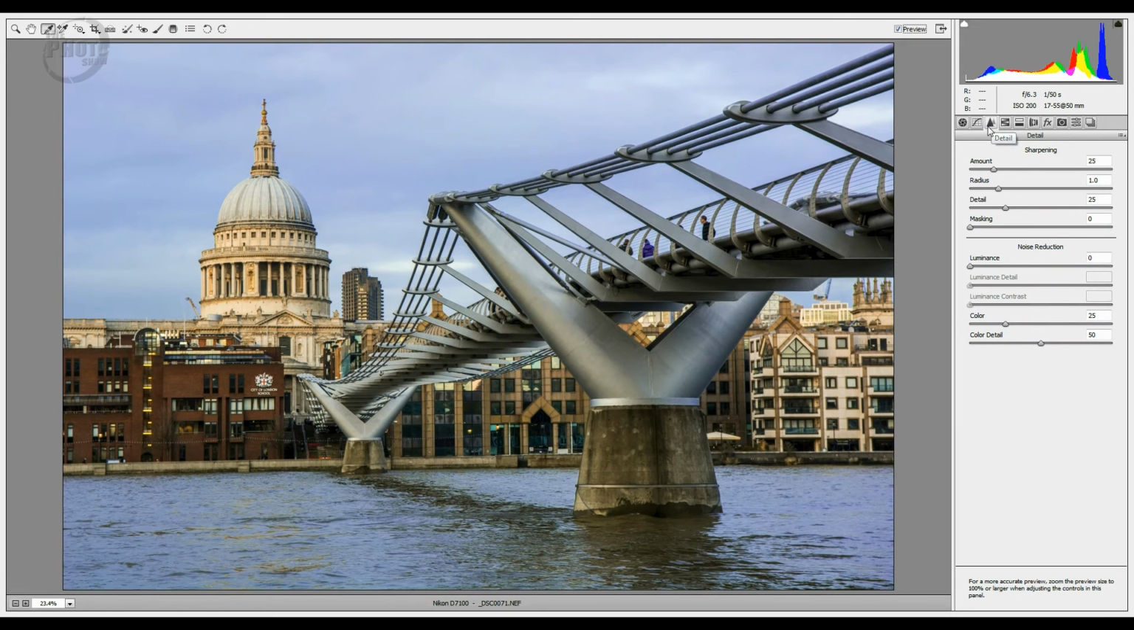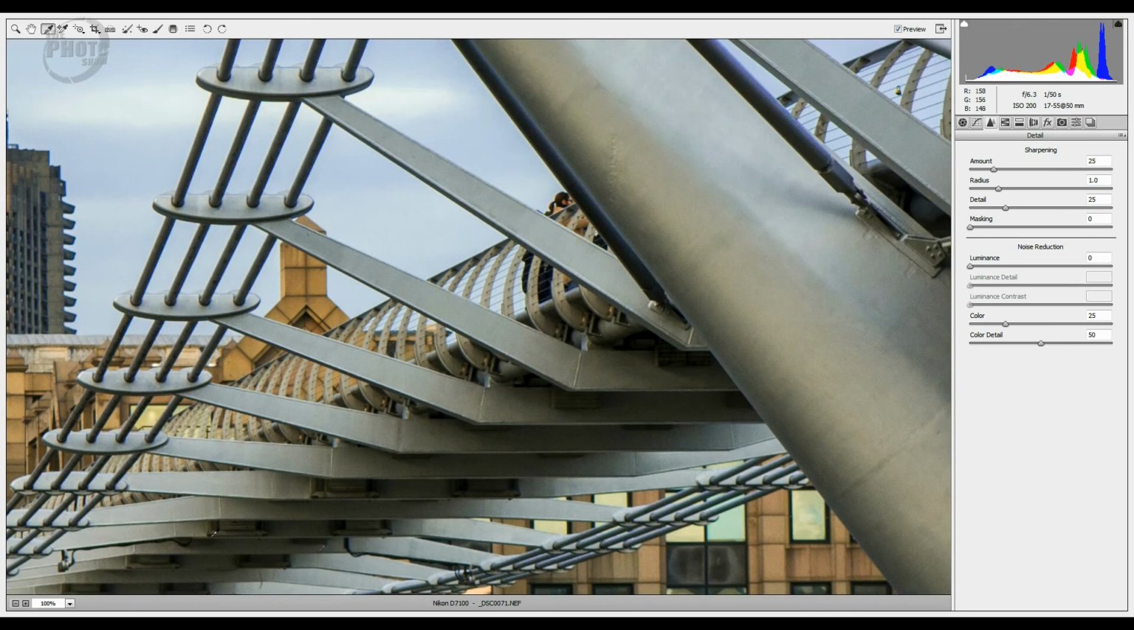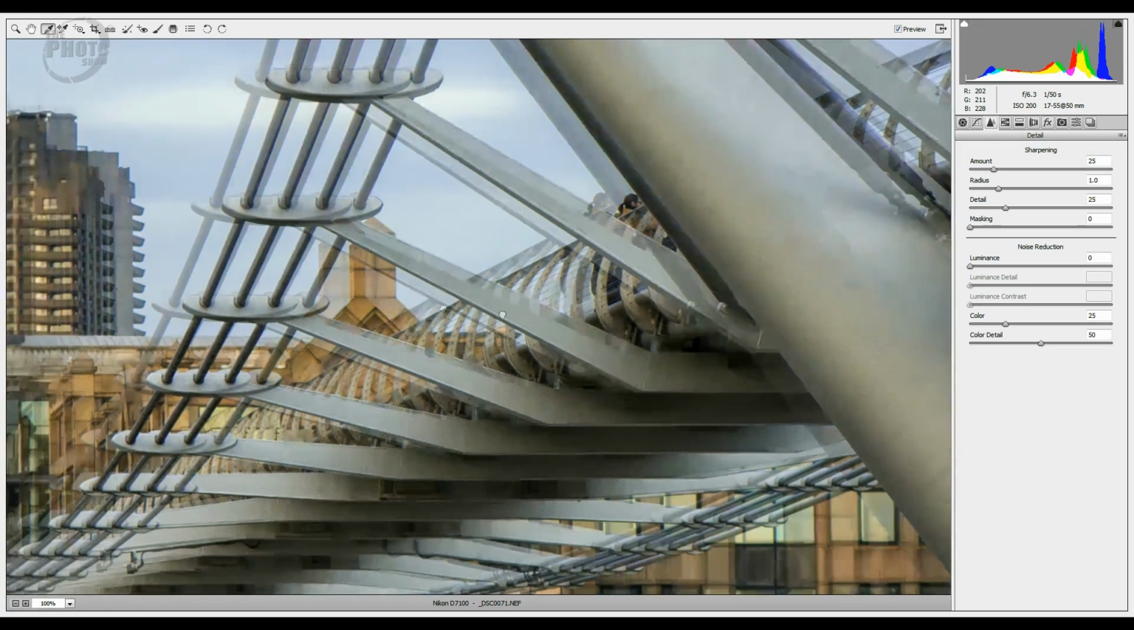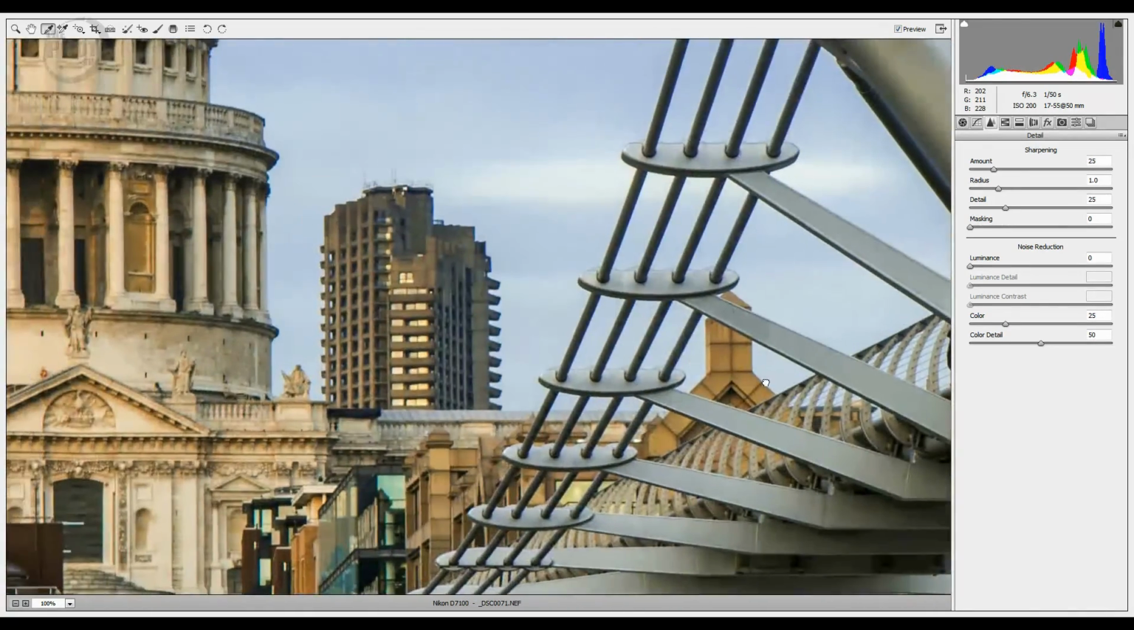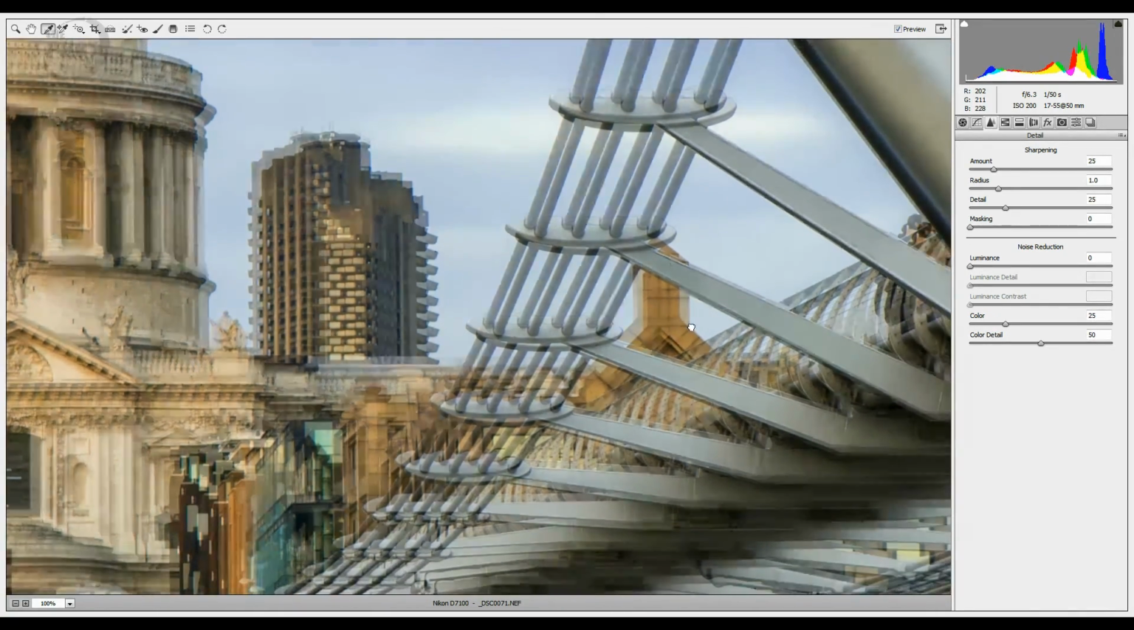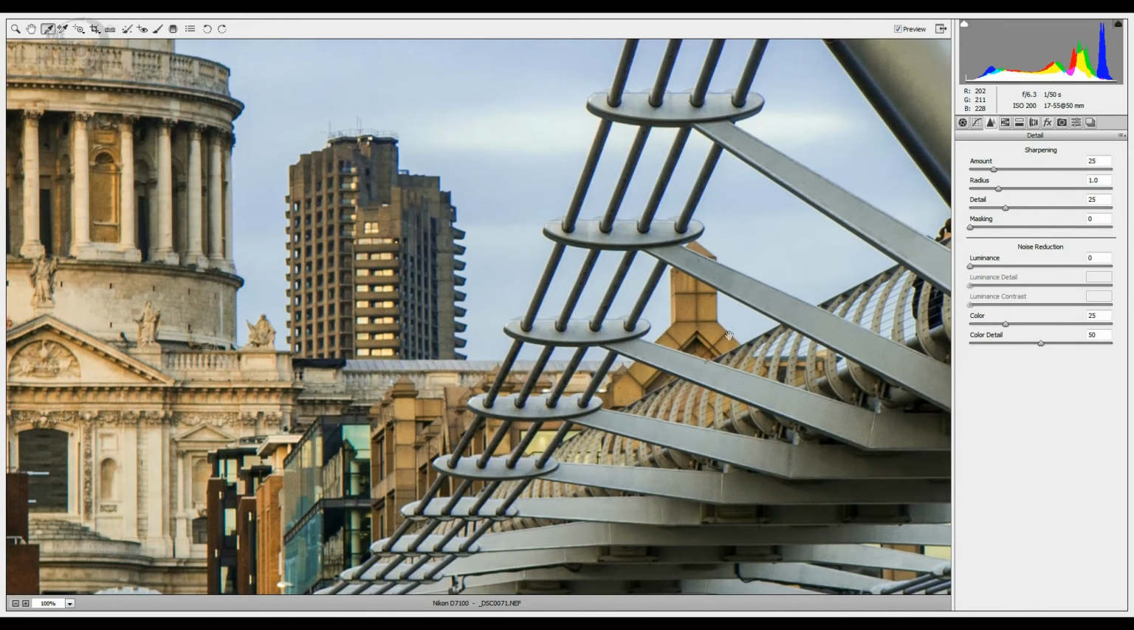Next bit I'm going to go to here is your detail slider. And this is where you get to adjust the noise reduction and the sharpening within your image. Because it's a raw image, the camera's applied no sharpening or no noise reduction to the image at all. So if we come in and zoom into 100%, let's come across here. There's a little bit of luminance noise within the image.